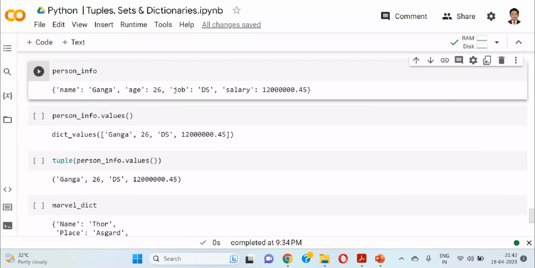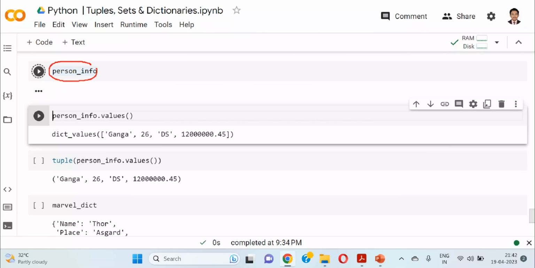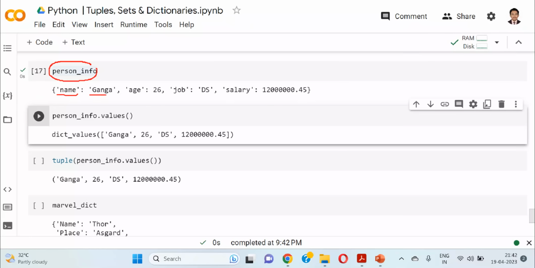Suppose we have a dictionary. The dictionary is personal_info. Here if you run this dictionary, now you will get the dictionary. Here you have name, where name is the key, its value, age, its value, job, its value, salary, its value. I want only these values. I don't want the keys. I want only the values.